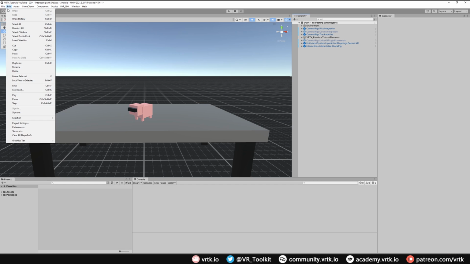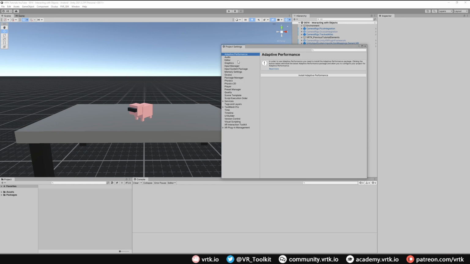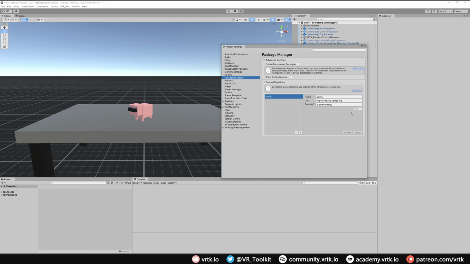If we go to Edit and then Project Settings, and then select Package Manager, we can see the one that's already here that is doing our Tilia packages. We need to add another one, so we click plus, and now we just need to type in the information for the Vive scoped registry.